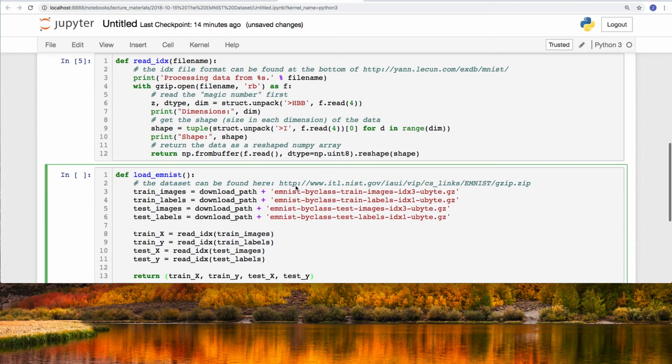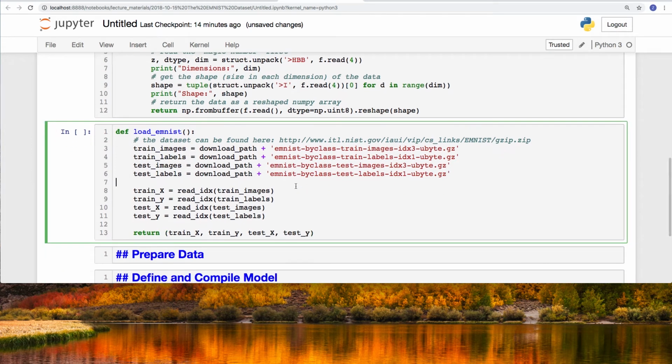Next, this is the actual function that calls the specific binary files that we'll use. So we'll save the zipped dataset, which includes these 4 files: the training and test images and labels, and we'll use that as our basis for training the models.